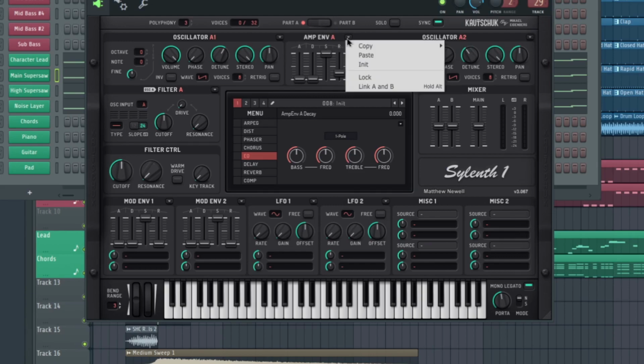I should remember, you can copy the ADSR envelope over to part B, so you get the same release time on both parts of the supersaw. That's important. And we'll end up with this sound now.